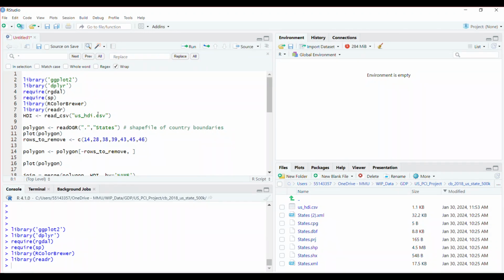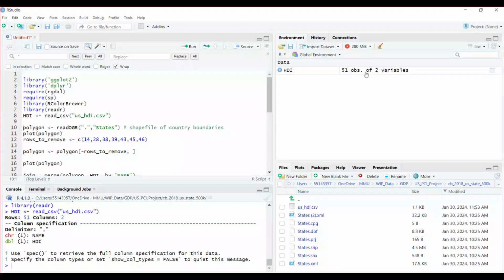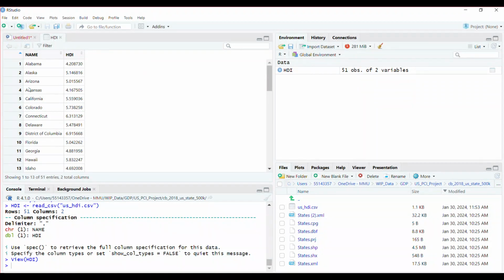This is the CSV file I want to merge with my shapefile. It contains the HDI, the Human Development Index, of the states in the US. So this is my CSV file, and I want to merge this file with a US shapefile.